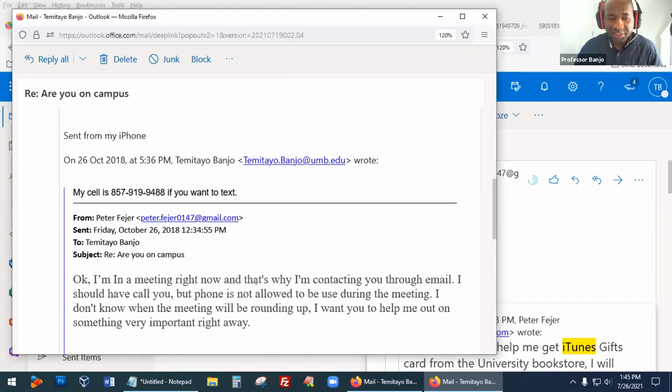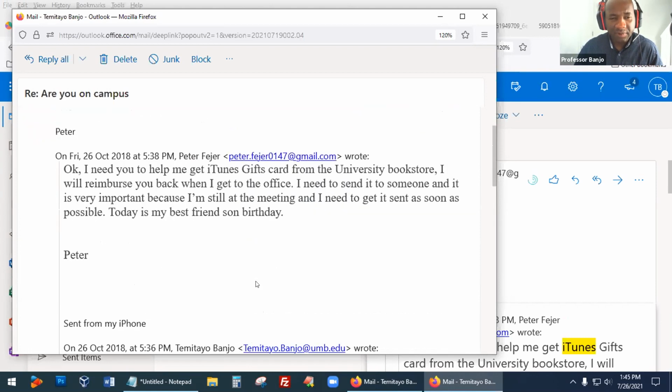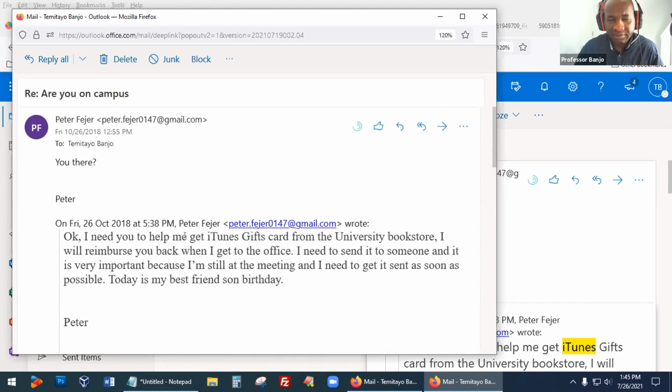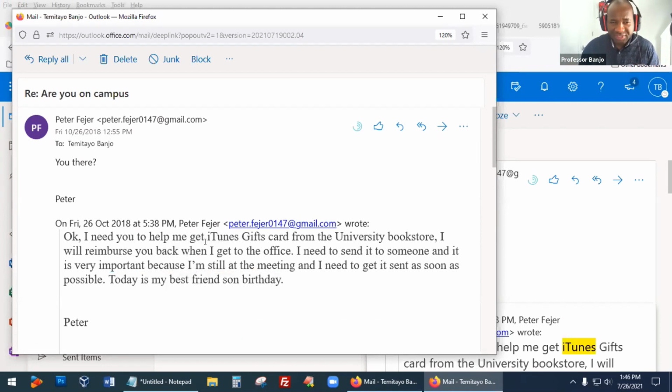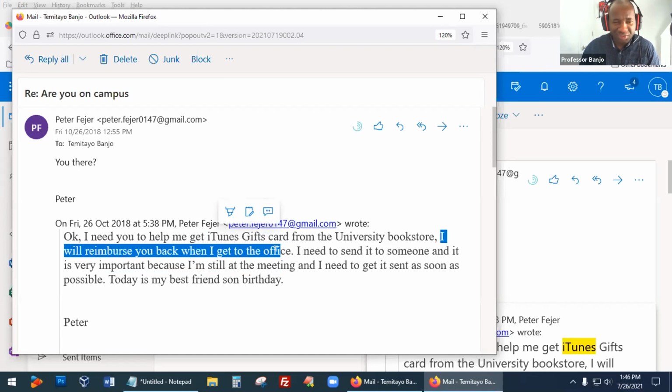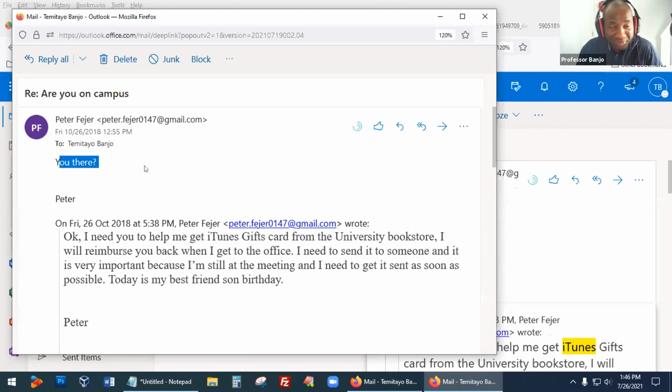Now notice also that it's asking me to buy something. Why would my department chair ask me to buy something, right? He says, you know, today is my best friend's son's birthday. The English is even very poor. This is my department chair in a university, right? You shouldn't have such poor English. So he says, go and buy me a gift card. I will reimburse you when I get back to the office. It's all crazy stuff. So I didn't respond, and then the person says, "You there? You there?"